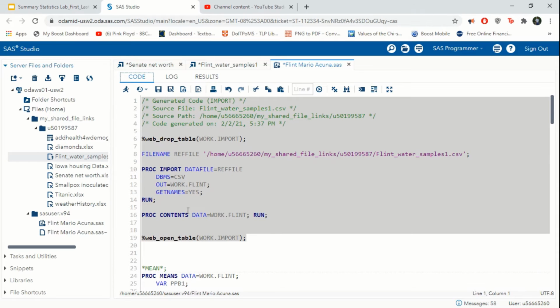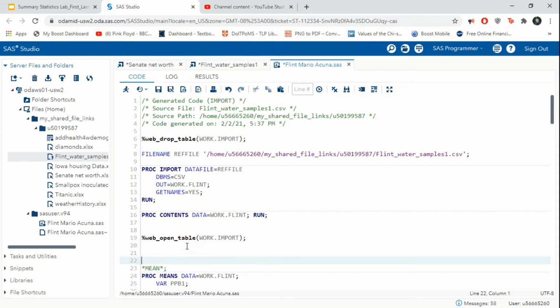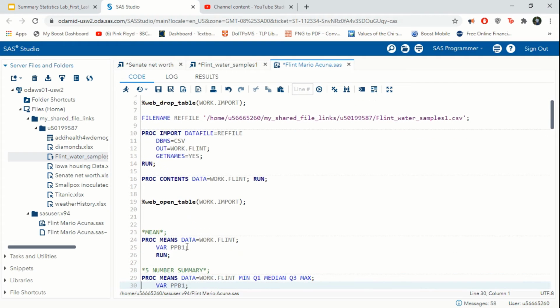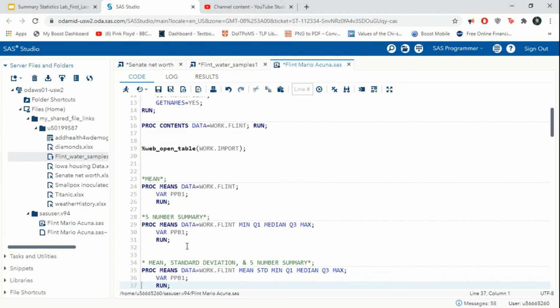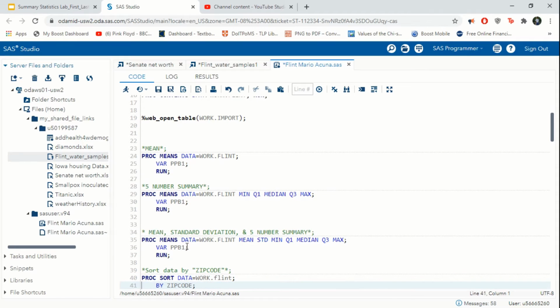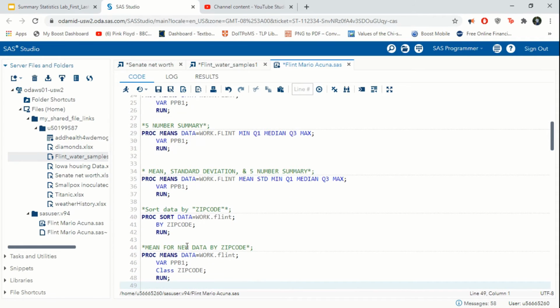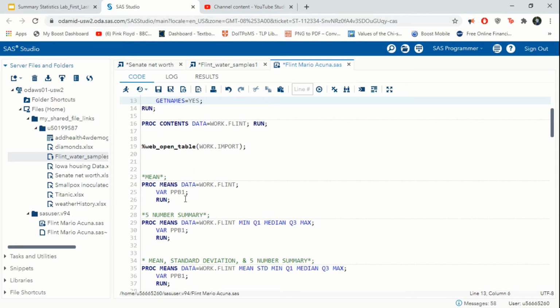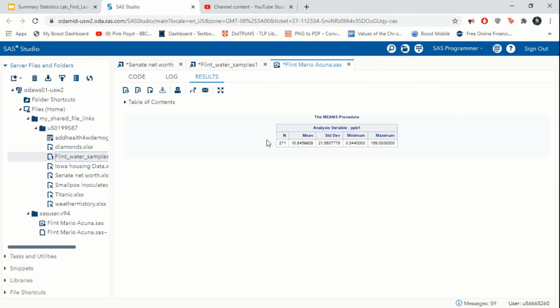If you go here to code, for this case on our slides, they will ask us for the mean, they will ask us for the 5-number summary, and they will ask us for some standard deviation, and specifically to create some new data and create a table for that new data. So I'm just going to run the mean in this case, so you have an idea of how this will look. If I run this, it should look like this, the means procedure, and then it will show you all of this.